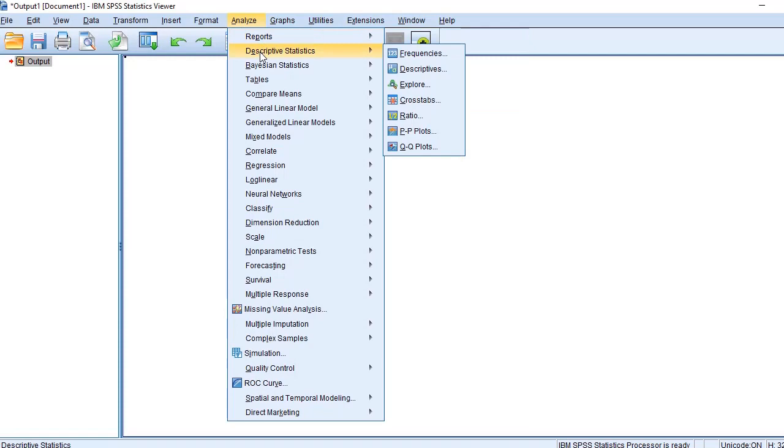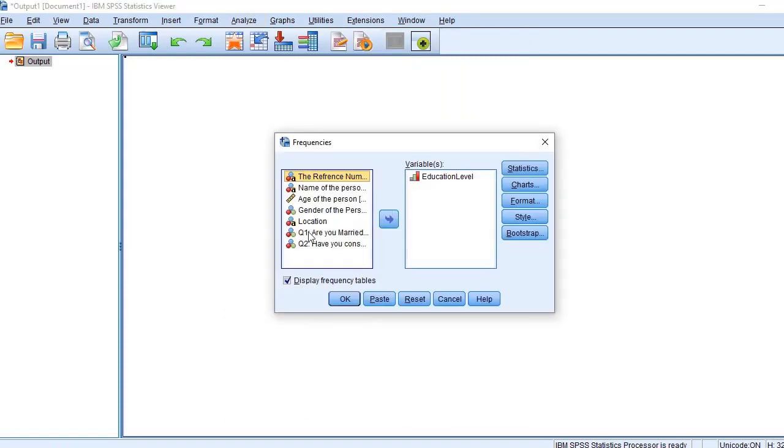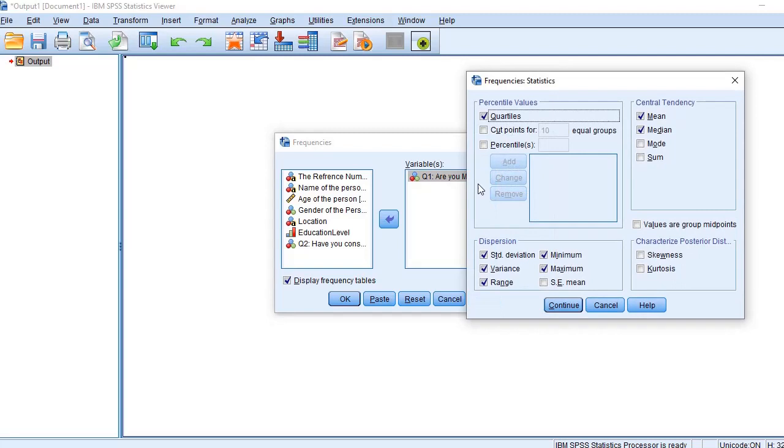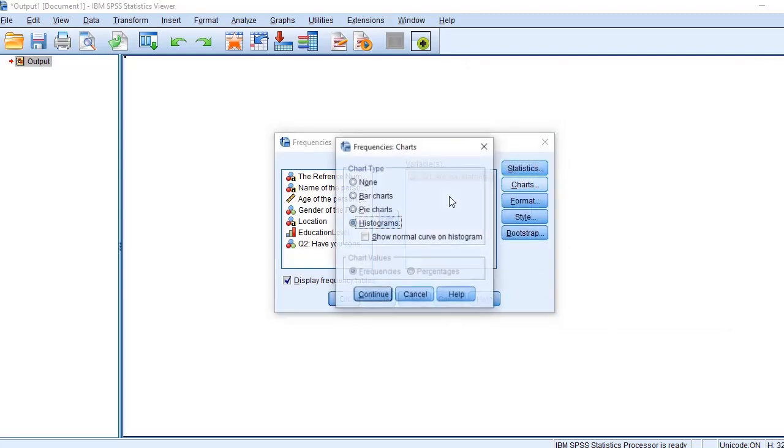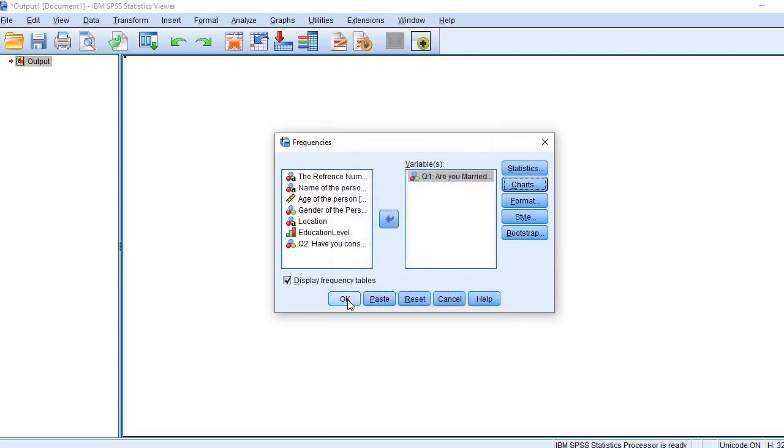Now let's remove all this and see some more analysis. For example, descriptive analysis. Let's see frequencies. Here we did this on the education level. Now let's see question number one, this one. And here also I need all these, and for the chart I just want, for example, pie chart or bar chart, with frequencies or percentages. I want it with percentages. Okay. Display frequency table also.